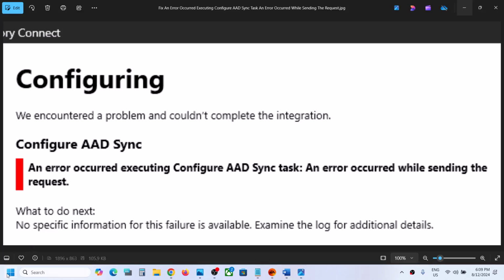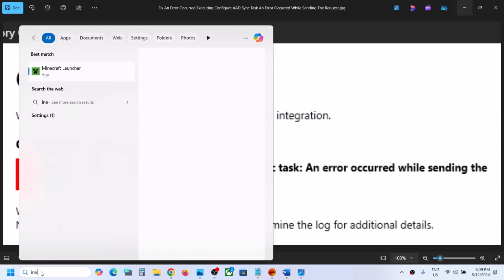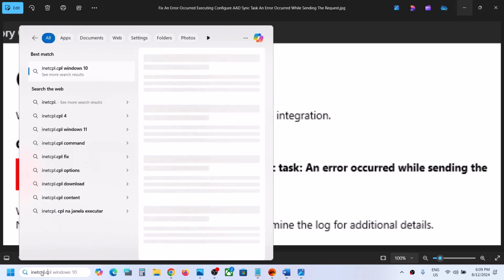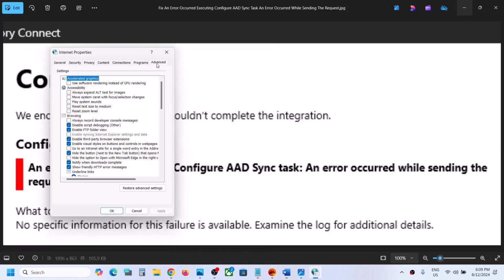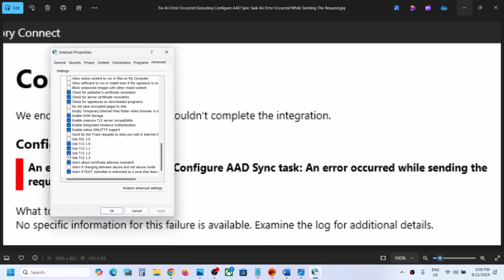Also, one more thing, you can just type in inetcpl.cpl in Windows search box and then click on inetcpl.cpl and then go to Advanced tab, scroll down and make sure Use TLS 1.2 is checked over here, and then hit apply, OK, and then check.